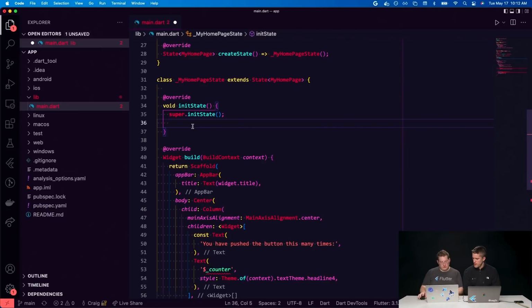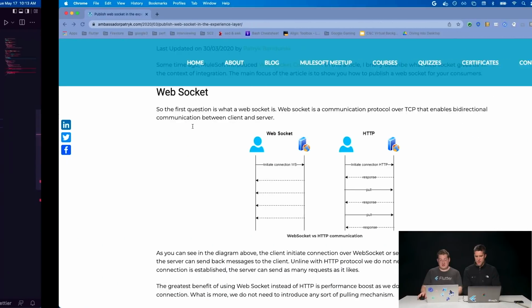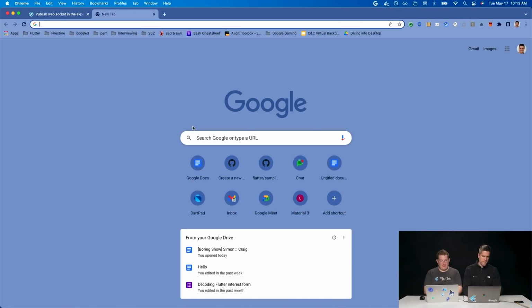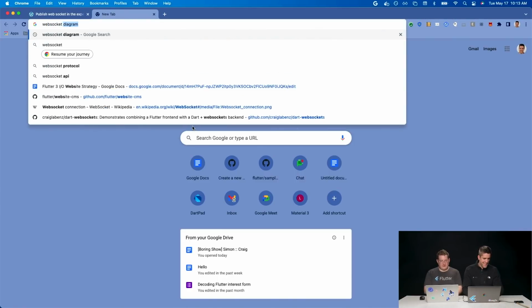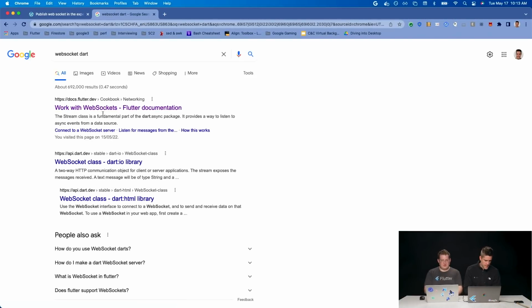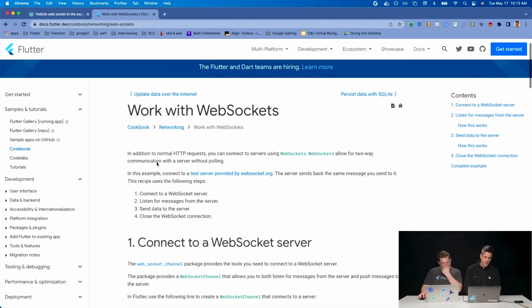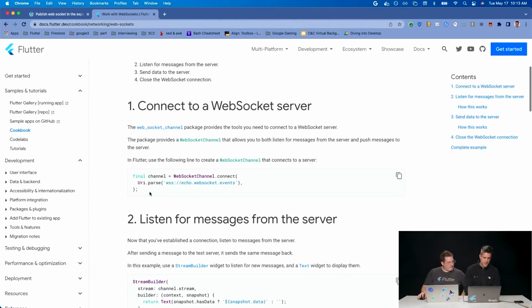So should we use, what was the library? I was going to say, there's a client library for WebSockets. I'm going to go look it up right now because I don't remember it. I'll look it up here as well. Oh, there was a graphic for WebSockets we skipped. WebSocket Dart, and work with WebSockets right on Flutter.dev. Yes, there. This is what we want. And then we need the WebSocket channel. Yeah, that's the one.